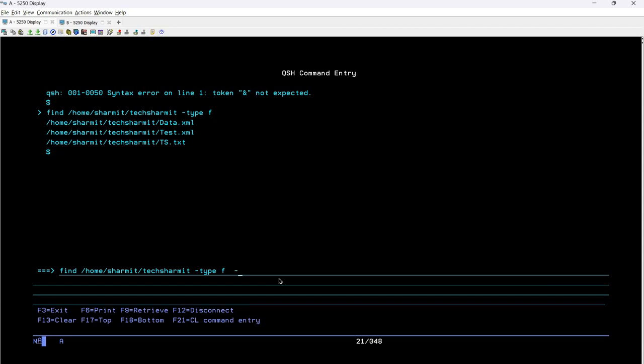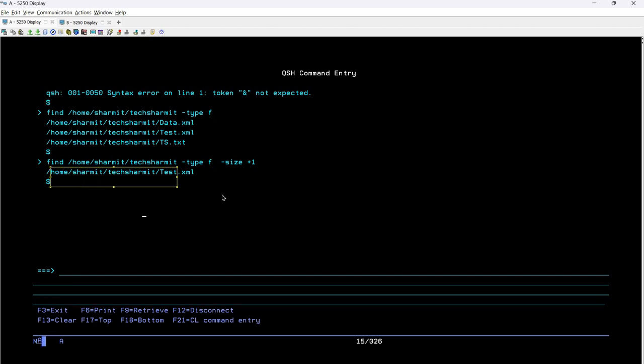So for that, simply write here size, then plus, and here you can write 1, and then simply hit enter. On pressing enter, you can see it is populating only one file. Why? Because this is the only file which satisfies the size 1 condition. The other two files are not satisfying this condition, and that's the reason they are not included here. So this is how it works, and it lists down all the files which satisfy the condition mentioned in this size.